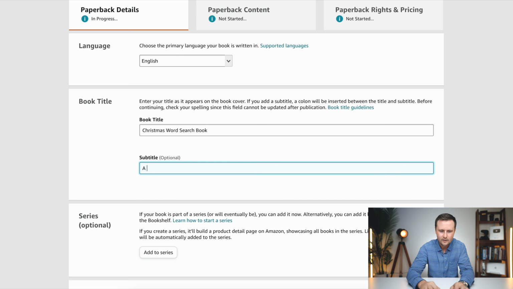So let's go with a Christmas themed word find puzzle. Now I'm using word search and word find in case someone calls it something different. We are going to have both versions of that in our listing. And since this is Christmas themed, I'm going to say for adults, seniors, and teens. Okay, so this is a nice simple title and subtitle. It tells Amazon what our book is about, and it's nice and professional looking.